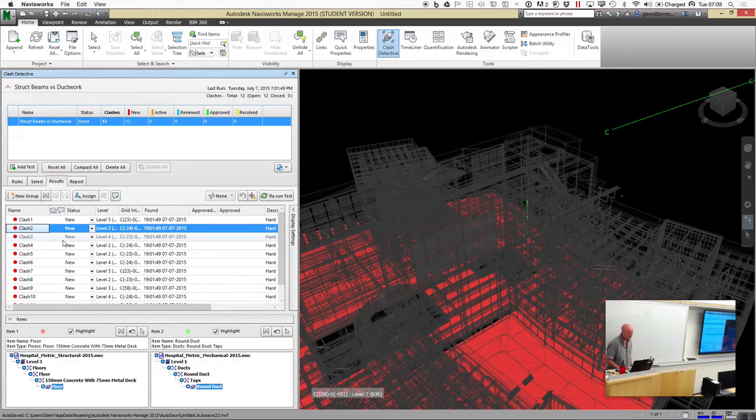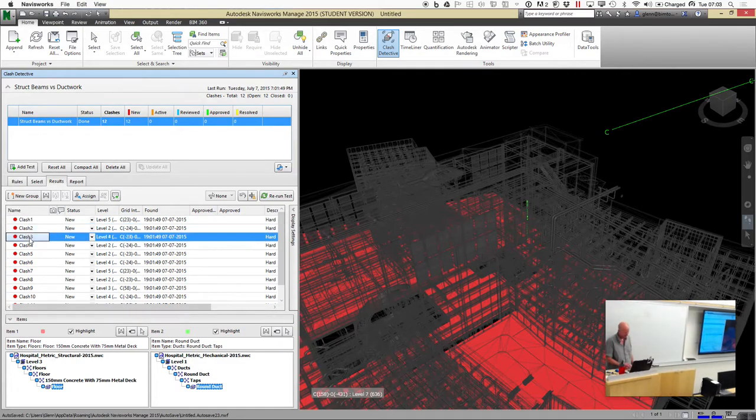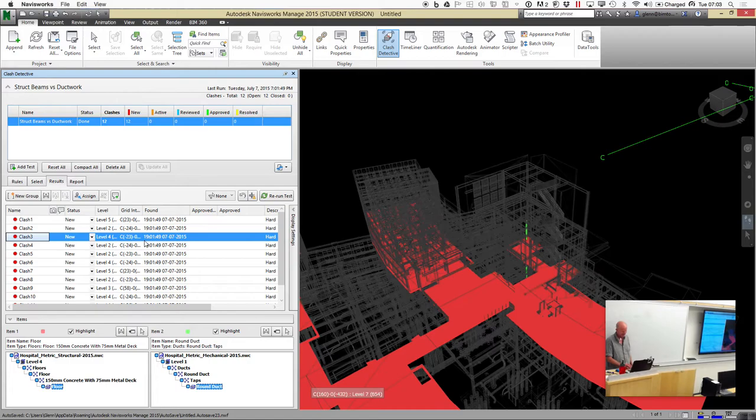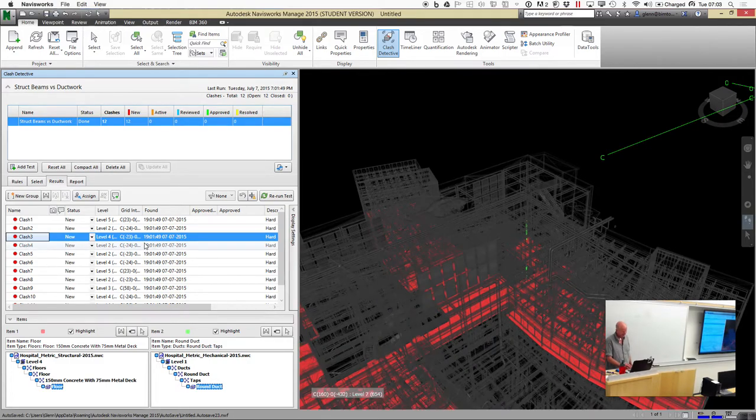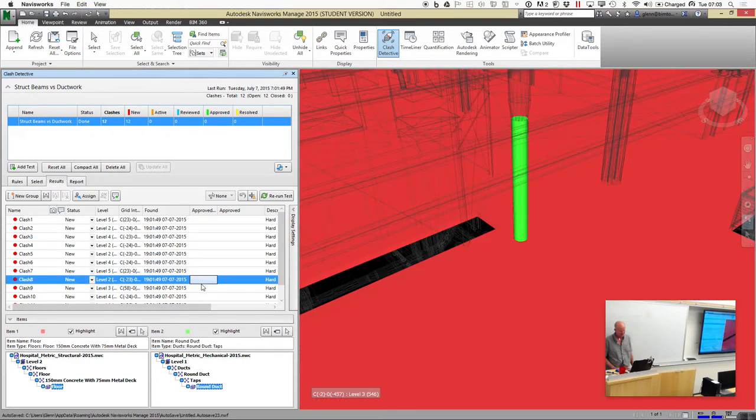Okay, so for clash number two, what it's doing is highlighting something in red and something in green. It's actually over there on that side. It's showing us that there's some sort of a concrete floor that's interfering with a round duct. It's currently over there a little bit right now. Let me try a third one. That looks like what's happening here. Again, some concrete floor is interfering with some duct. Again, even over here, it looks like all these concrete decks are interfering with the ducts.